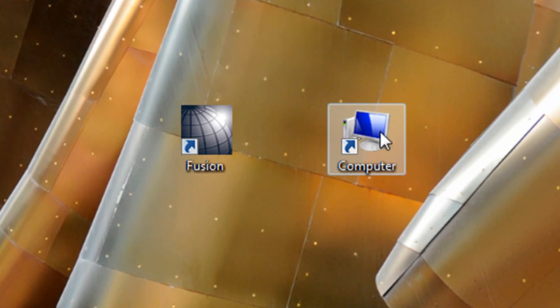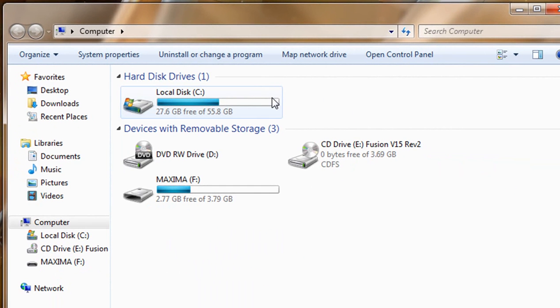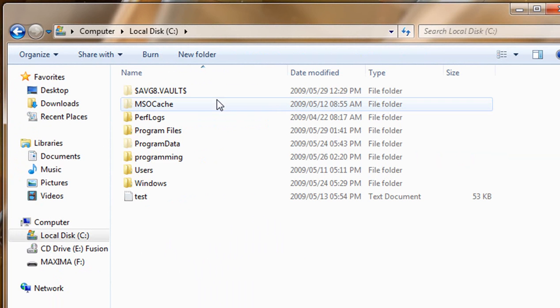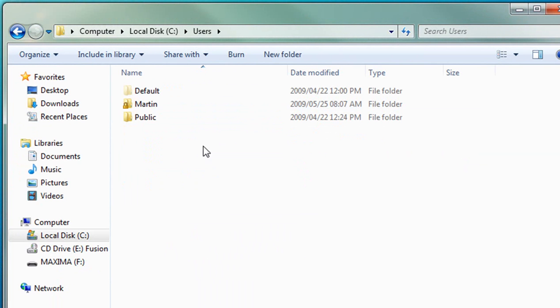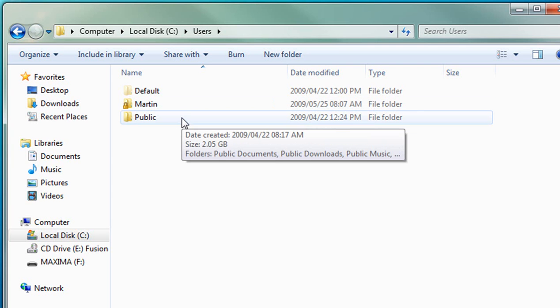First of all, you would click on My Computer, or you would go to Start and click on Computer or My Computer. The first thing that you would need to do is go and find the master database and get rid of that. So click on C drive, and then go into Users, or on a Windows XP PC, you would have Documents and Settings. From here, you would go into Public, or All Users in Windows XP. So Public and All Users is the same thing.